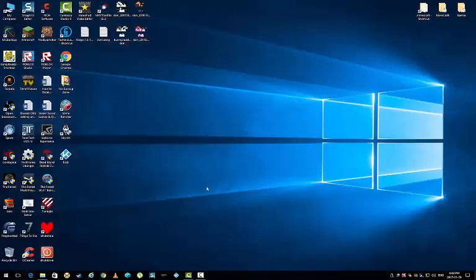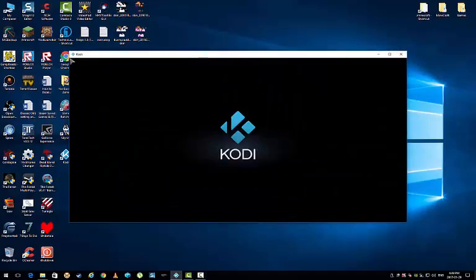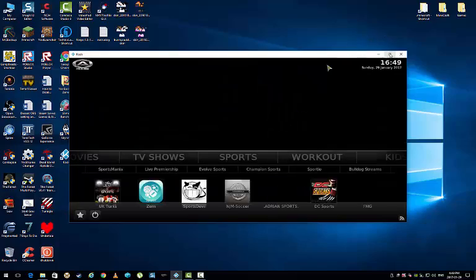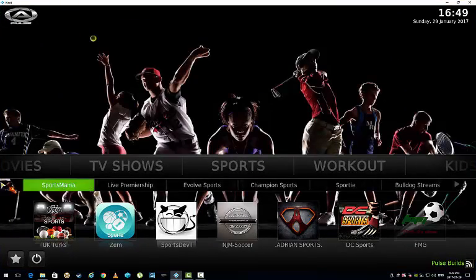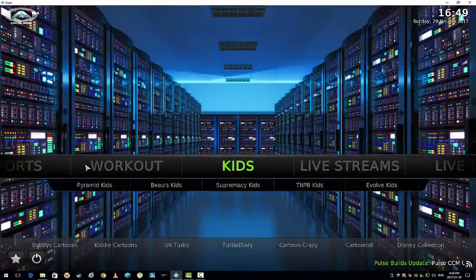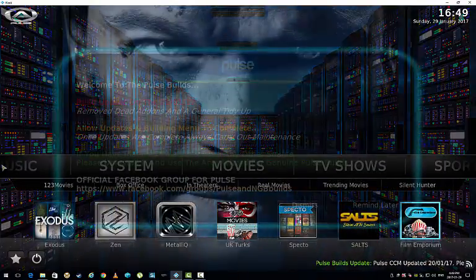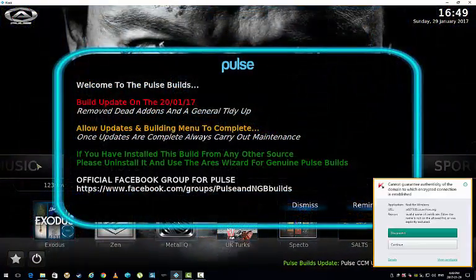I can clear off of this, go back to Kodi. As you can see, Pulse. See here, whole totally different changed Kodi. What you've got now is this is constantly scrolling around. Okay.